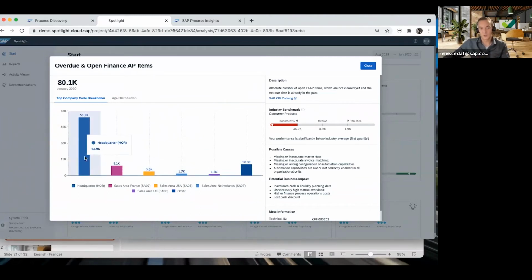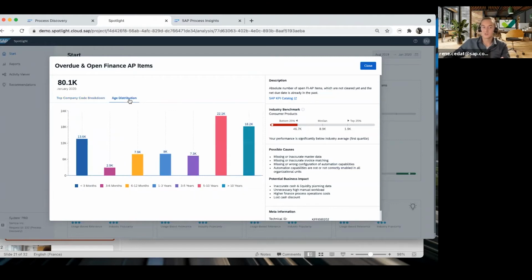So first of all, we mention what are the top 5 organizational units within your organizations which are the most impacted by a lack of performance. We see here that 44,000 out of the 80,000 are from the headquarters, and also the aging distribution to understand if it is something which is basically all data that probably needs to be cleaned up, such as those ones, more than a year, or if it's something which is still happening today.